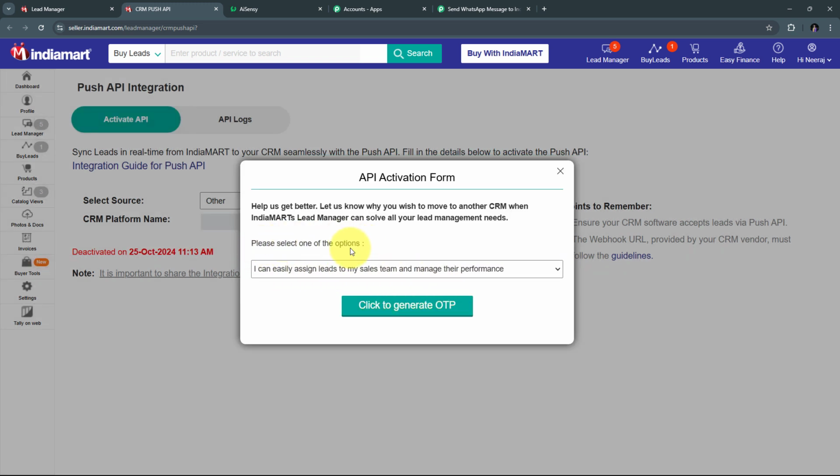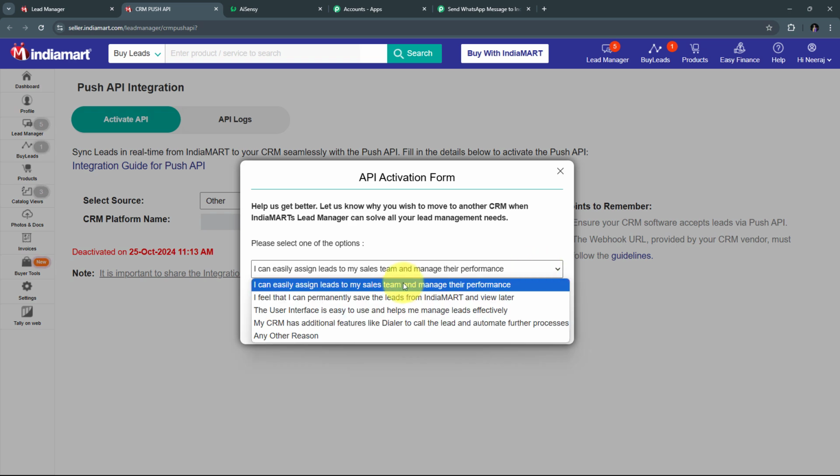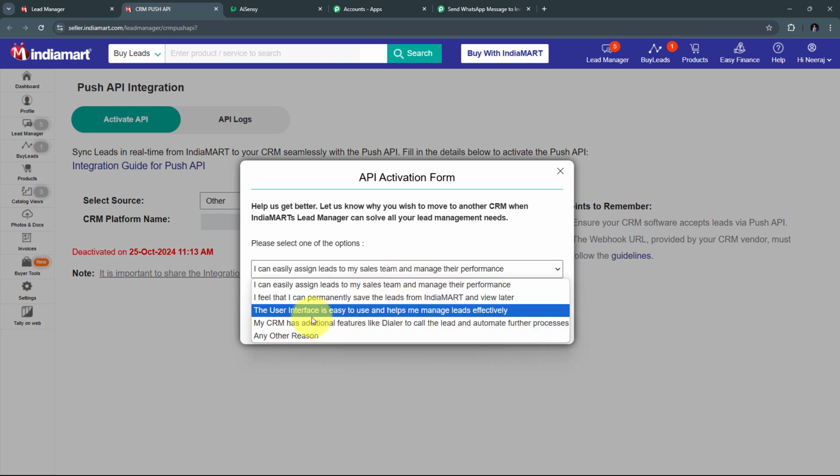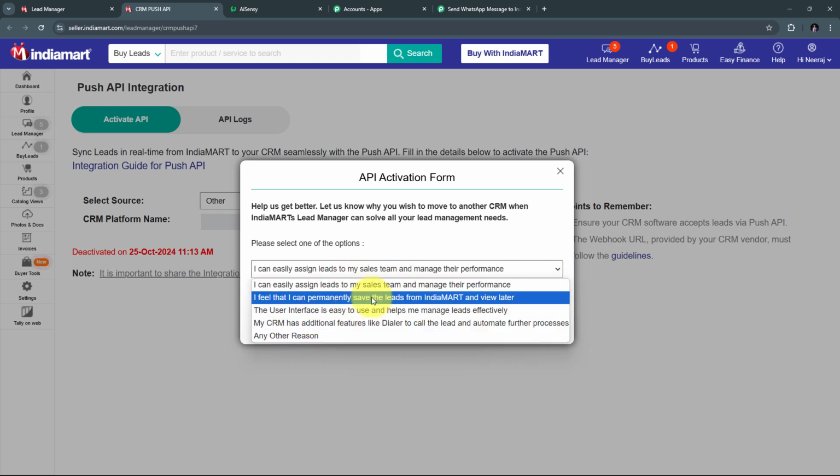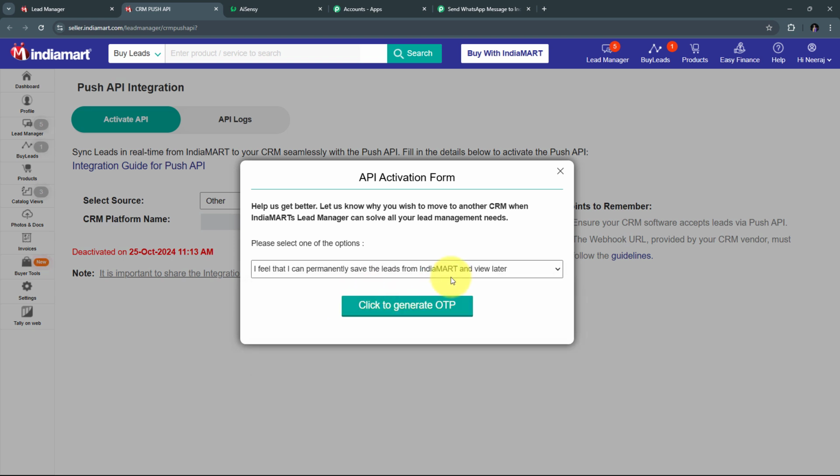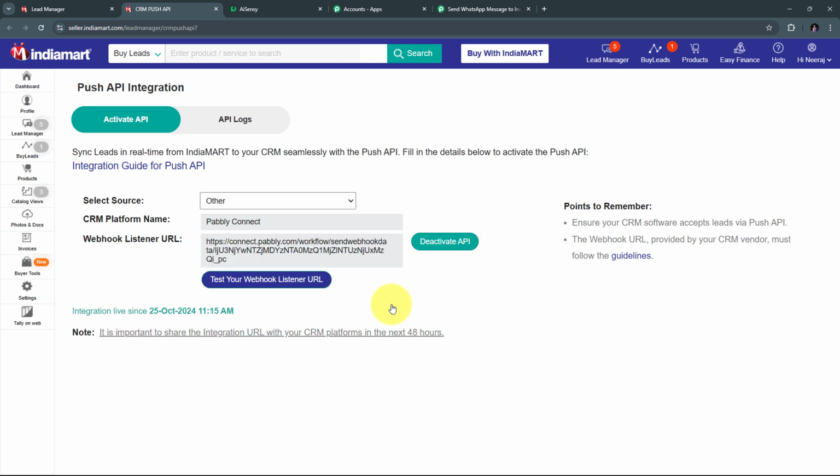And now I need to first select the reason why I want to create this integration, or why I want to connect IndiaMART with Pabbly Connect. So I need to open this tab and here I have all these reasons. So I can select any particular option or reason. So I'm going to select this randomly and click on this button to generate OTP. And here we can see I have successfully connected IndiaMART with Pabbly Connect. Now that I have connected IndiaMART with Pabbly Connect, every lead or inquiry detail will be sent to Pabbly Connect. Now let me take you back to Pabbly Connect.